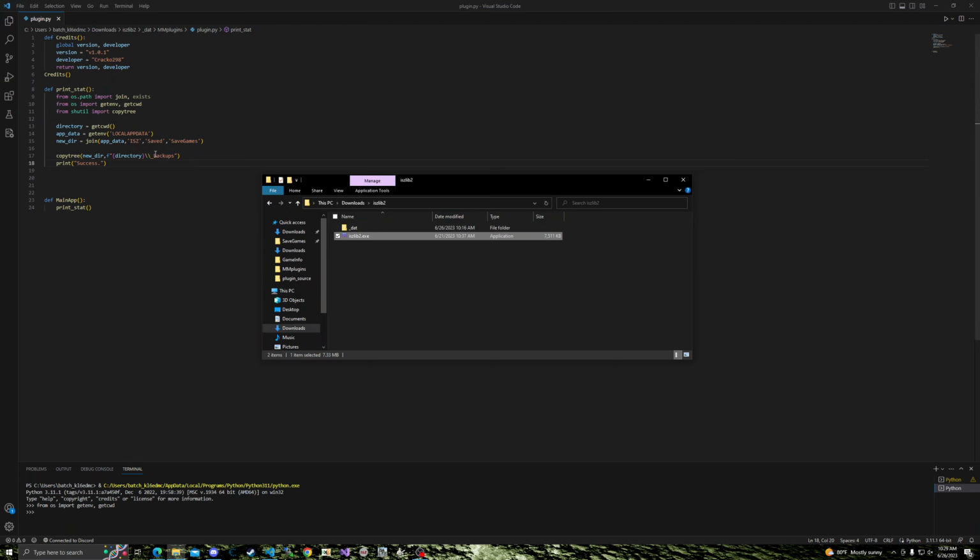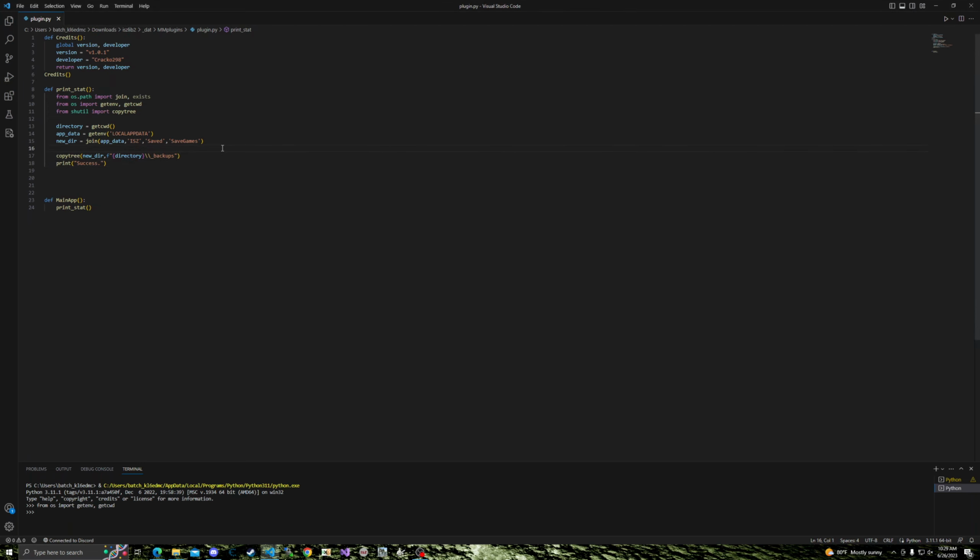Oh, and one more thing. We need to check if the folder exists. This is where this one comes in. So if exists of the folder, what do we call the folder? Underscore backup. Whoops. Underscore backups. We don't need to do is true or is false. We can go over and we can remove tree.